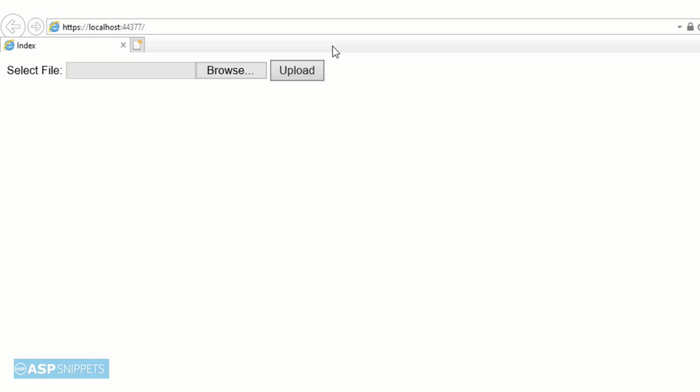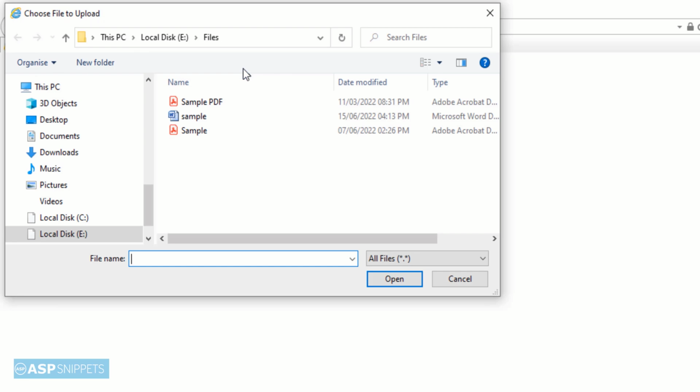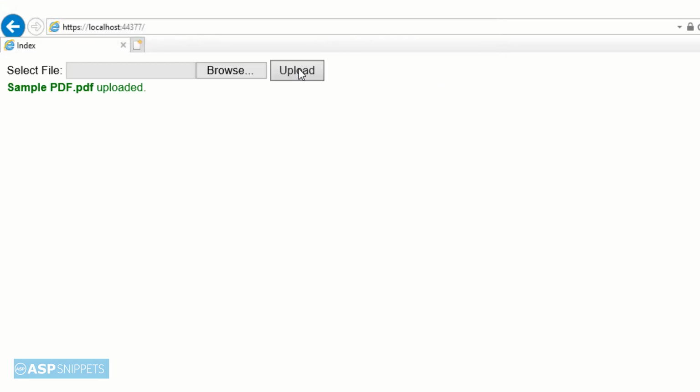So as you can see, the file upload as well as the button is visible. So I am selecting a file and I'll click on the upload button. As you can see, the file has been uploaded successfully. So with this, we come to the end of this video. So today we learned how to upload a file in ASP.NET Core.